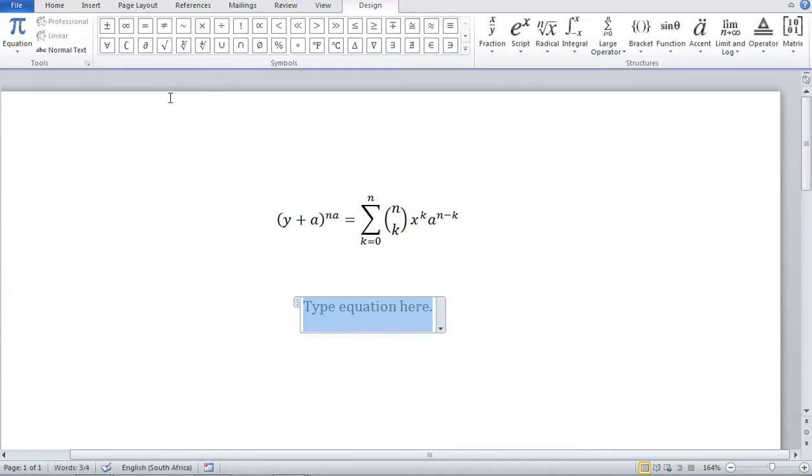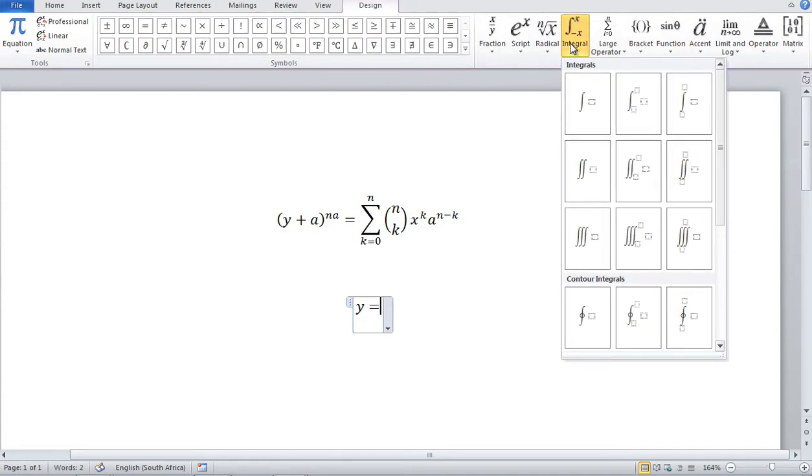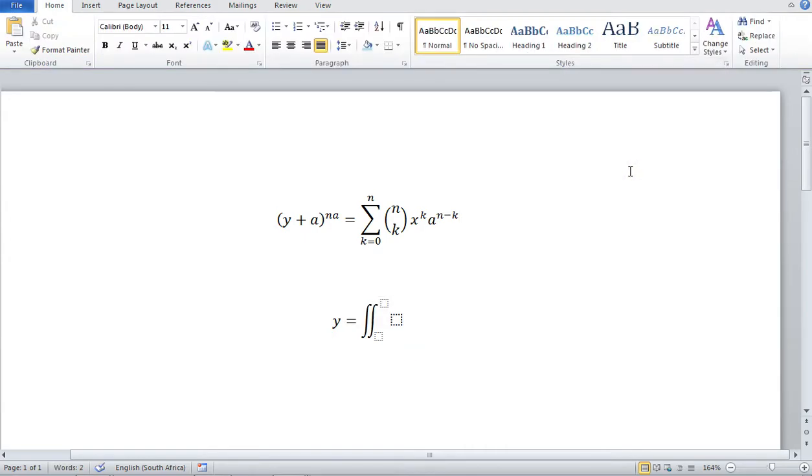Now, you will be provided with these options, the symbols, and the structures. Let's say we want to type y equal to whatever. You just use the keyboard. Some of the things are on your keyboard. You don't need to search for them. Let's say we want to put an integral. There it is, different ones. So let's just choose a double integral.